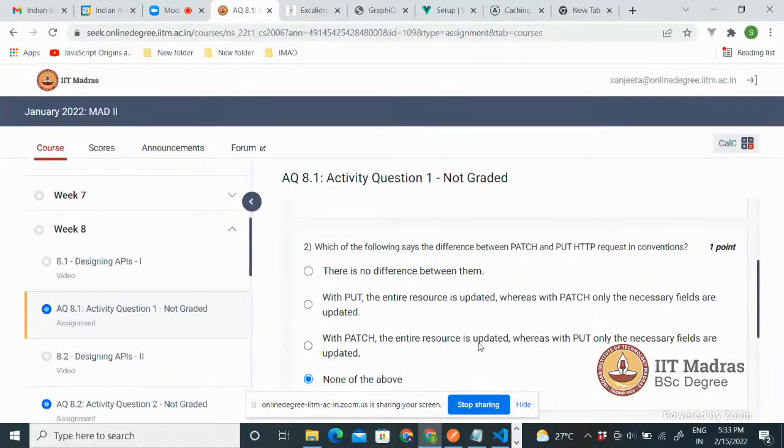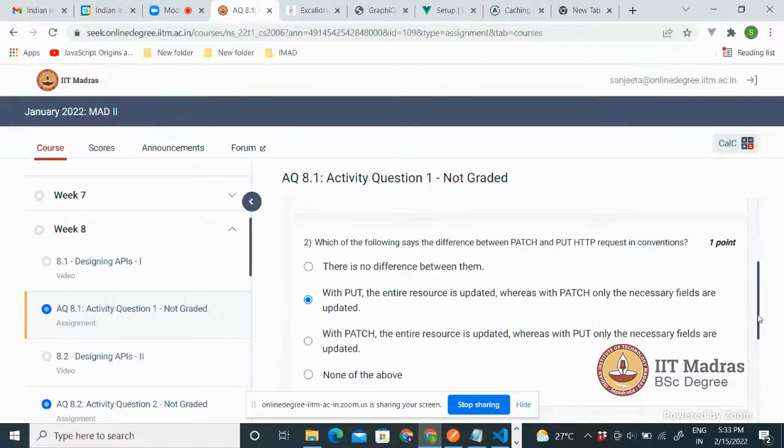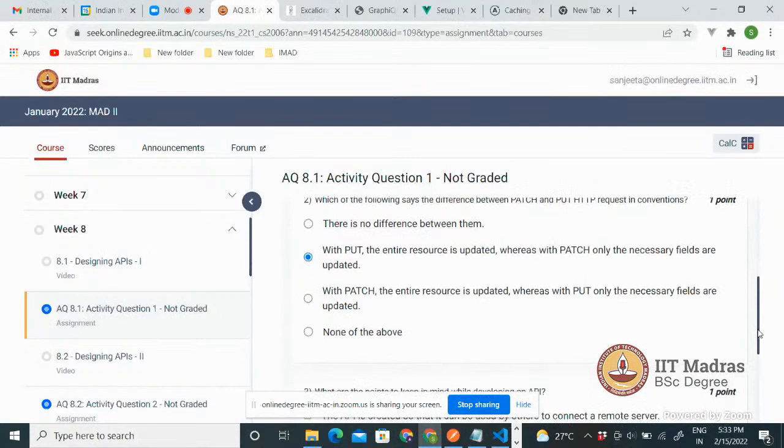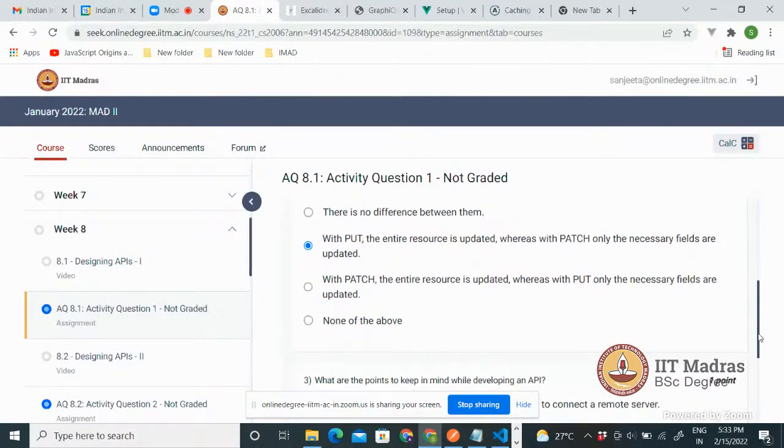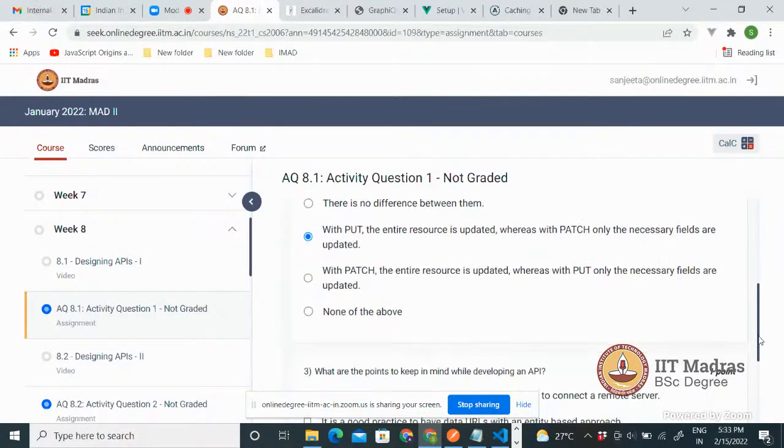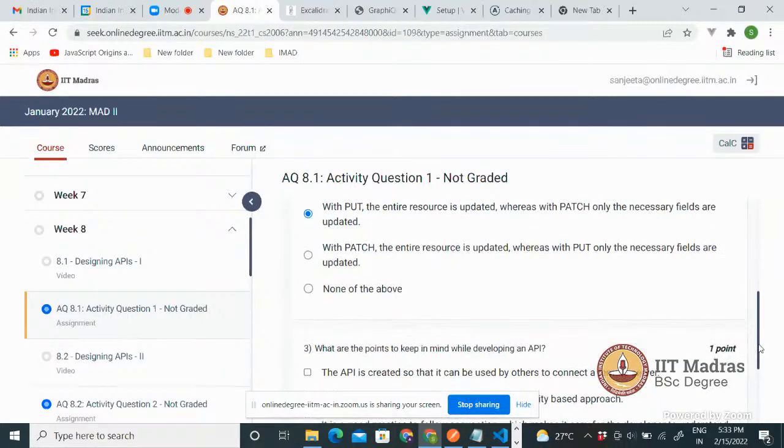With patch, the entire resource is updated, whereas in put, only the necessary fields are updated. And none of the above. Which one do you think is the correct one? Yes, ma'am. Put updates the entire resource, whereas patch only updates the required ones. Great. So that's essentially the difference between the two. So put replaces the entire resource, but patch goes ahead and updates only those necessary fields that are required.